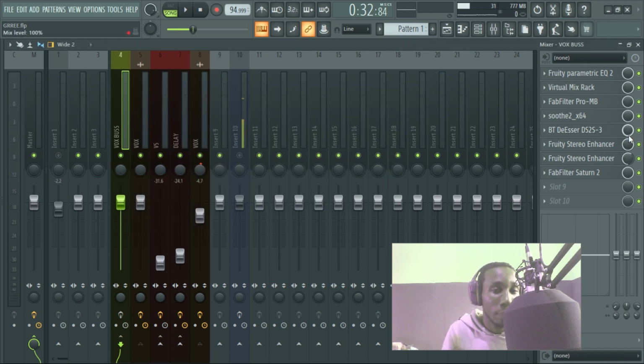Now this is where the magic happens. Alright, so I'm gonna mute these two plugins. So I'm just gonna play and activate those so you know what it's doing.